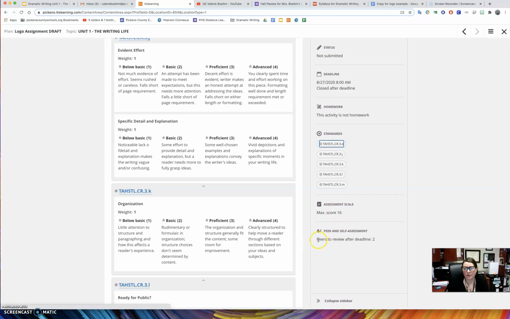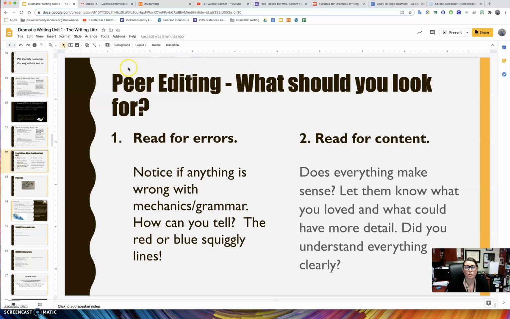Now, peer and self-assessment. It's going to say peers to review after deadline, and you're going to have to look at 2 people's. So let's now talk about what you are going to look at, what you should do for peer editing. What are you looking for when you're helping somebody edit their paper? How do you do that?